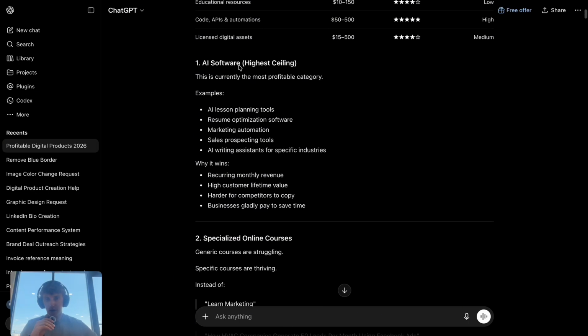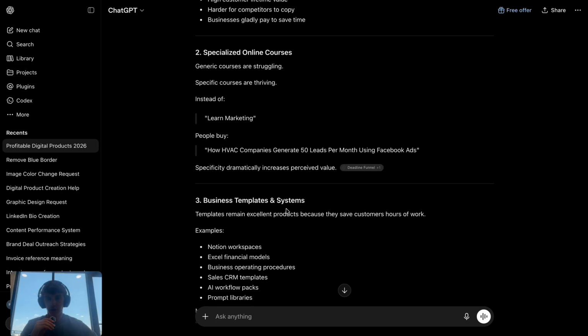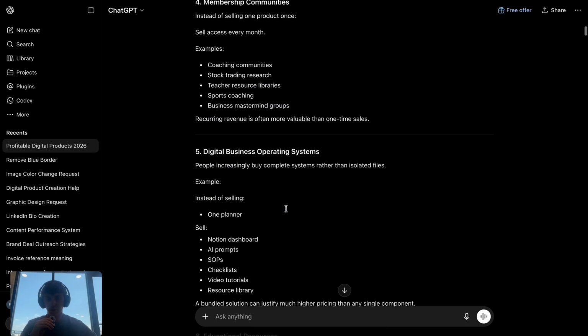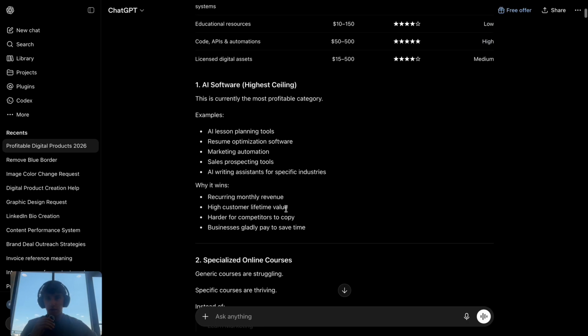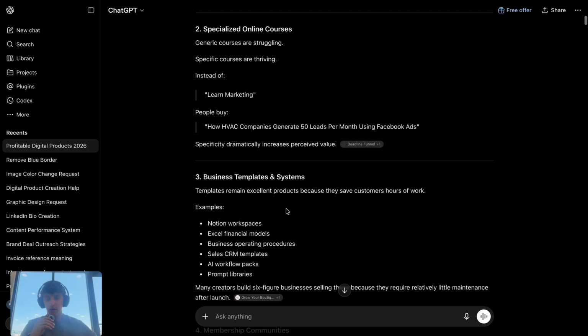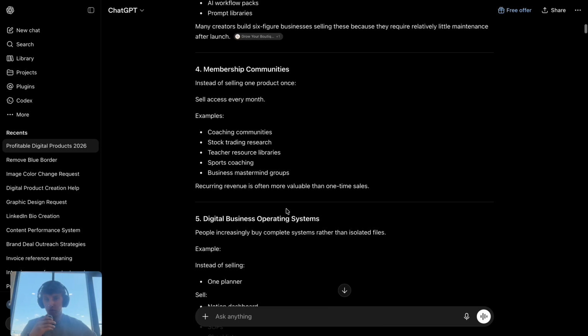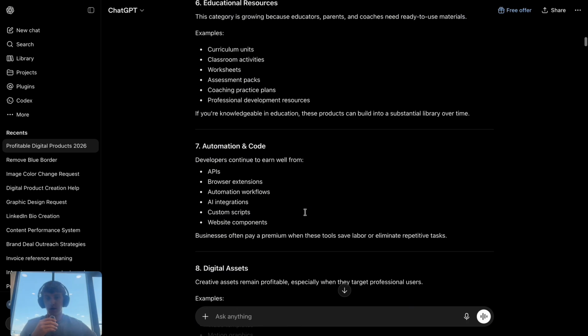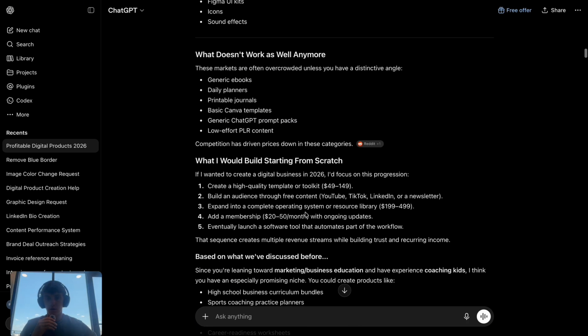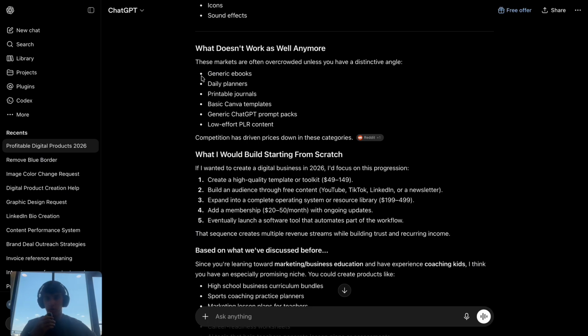It'll give you its personal favorite ideas: AI software, specialized online courses, business templates and systems, membership communities. These are all great options. I know for a fact that AI software works great. We're going to show a few of those. Digital business operating systems, great idea. And it'll even tell you what doesn't work well anymore. So if one of these were your ideas, like these are the ones we were talking about earlier, the things that you see on Etsy and Pinterest, it's just stuff that has such low cost.